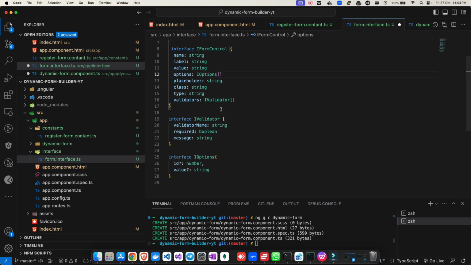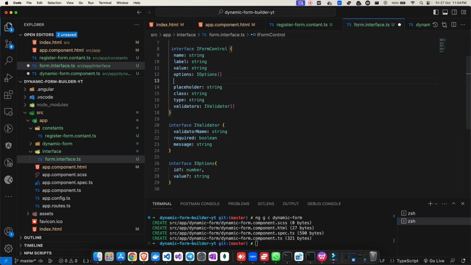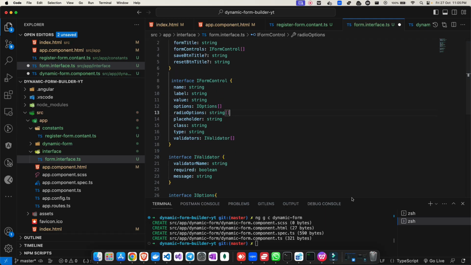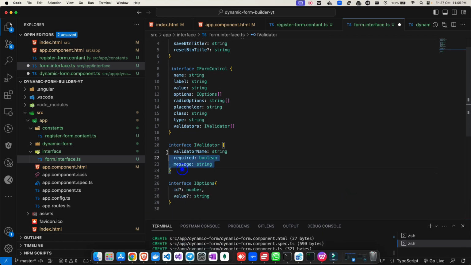Now I also have radio buttons, correct? But the radio buttons will be of type string. So what I will do is just make it here as radio options, and this is of type string. Okay, so in this way I can say that my form types are ready, where I have these validators and all.